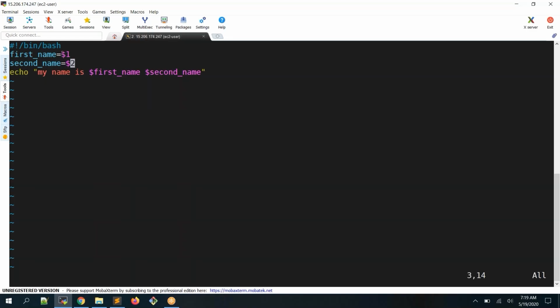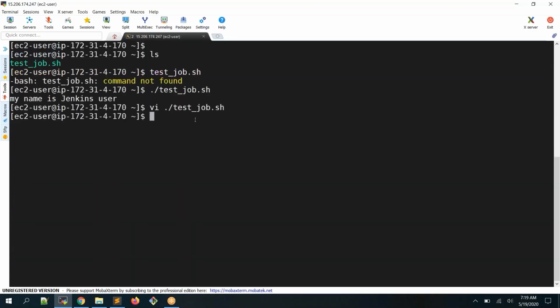Now let's save this. Before saving, I'm just saying that I will give the value for the first name and second name whenever I'm executing my shell script. That is the meaning of this. So now let's save this file and execute testjob, and I want to give the $1. Here $1 is whatever value I provide. So I'm giving the username AR as $1, and after AR, again I have given a space, then Shankar. So I have given AR Shankar.